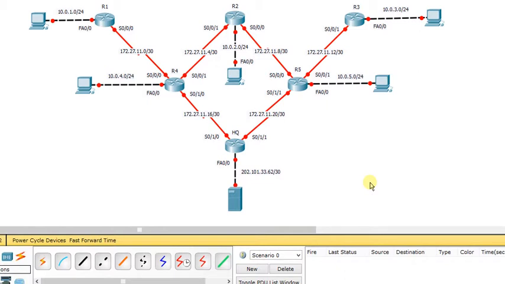In this video, I'm going to show you how to configure static routes. In my previous video, we did very basic static route configuration. This seems very complicated, but if you look at it, it's really easy to configure our static routes. It will take some time, but once you configure them, every single PC can ping each other.